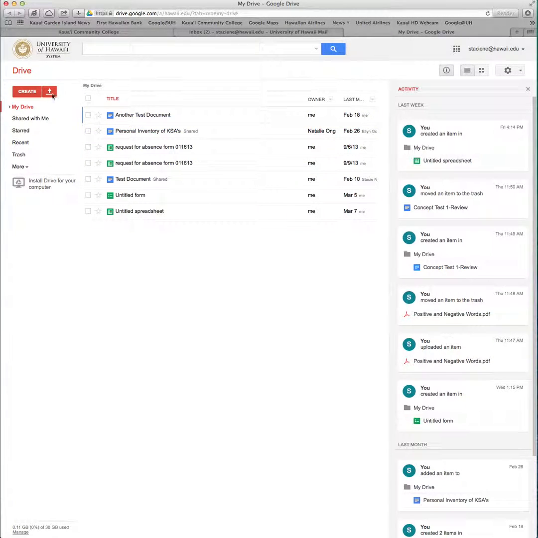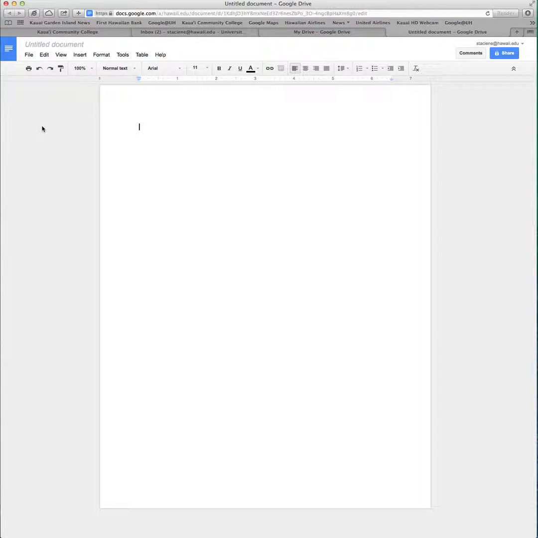If I want to create a new document, a word processing document, I can come over here, click Create, and then select Document. Then it opens up a document, and it works very much like Microsoft Word or any other word processing program. In order to share it with me, once you create your document and name it, you can come up here to where it says Share. Right now, because I haven't shared it, it just says it's private, only to me.